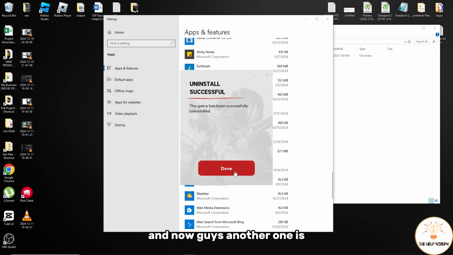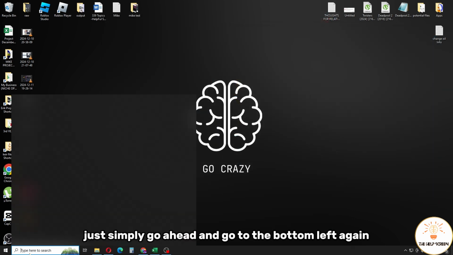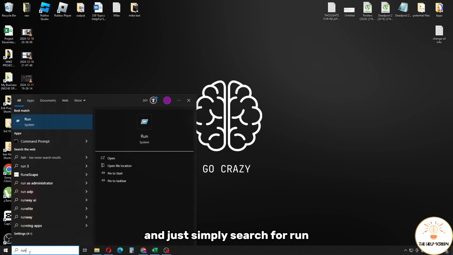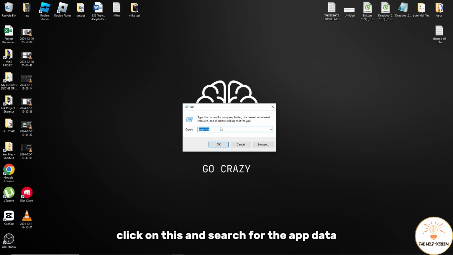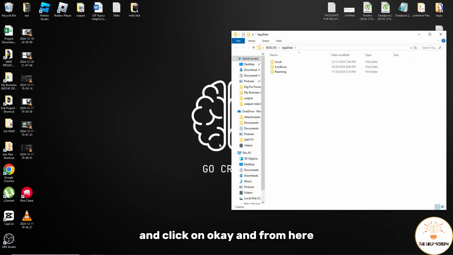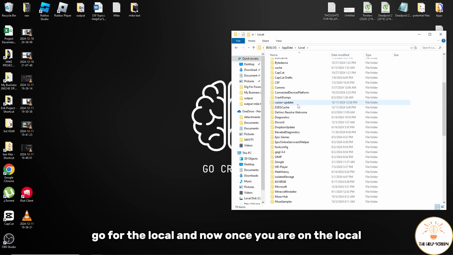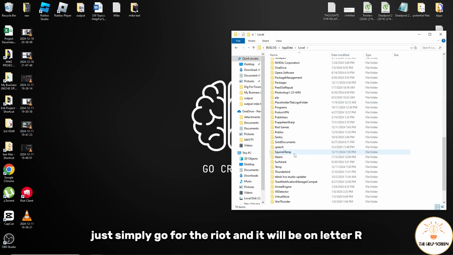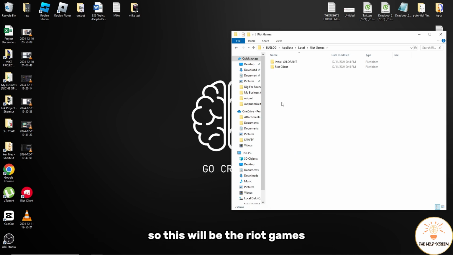And now guys, another one is just simply go ahead and go to the bottom left again and just simply search for run. And now from here, click on this and search for the app data and click on OK. And from here, go for the local. And now once you are on the local, just simply go for the Riot and it will be on letter R. So this will be the Riot Games.